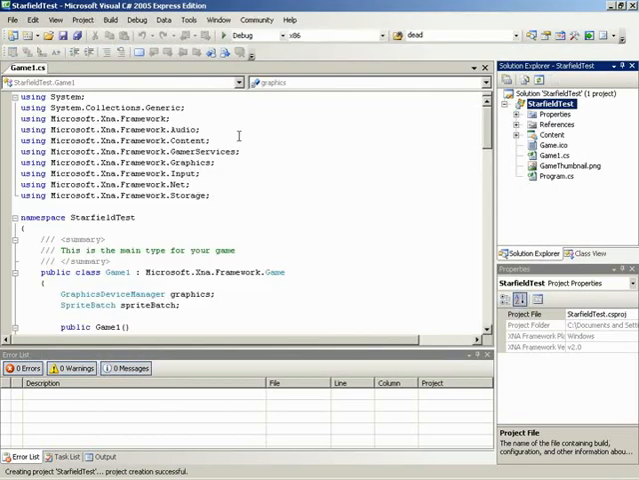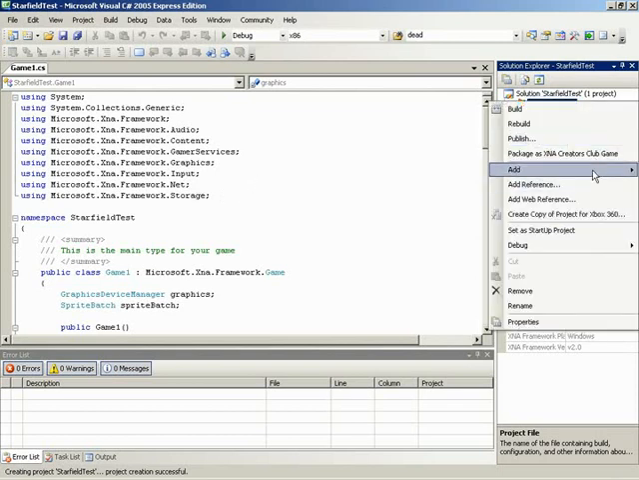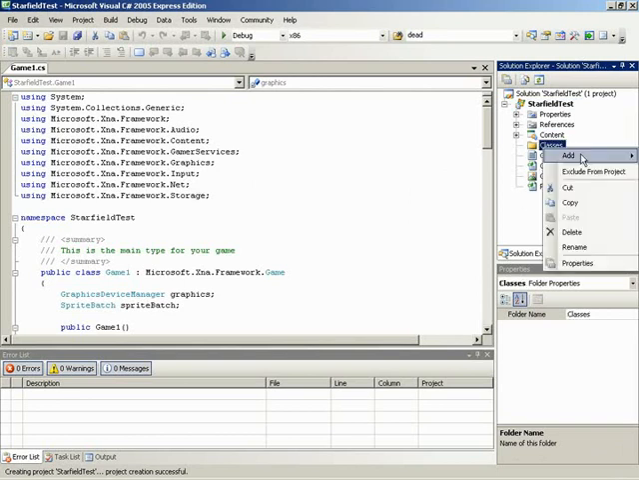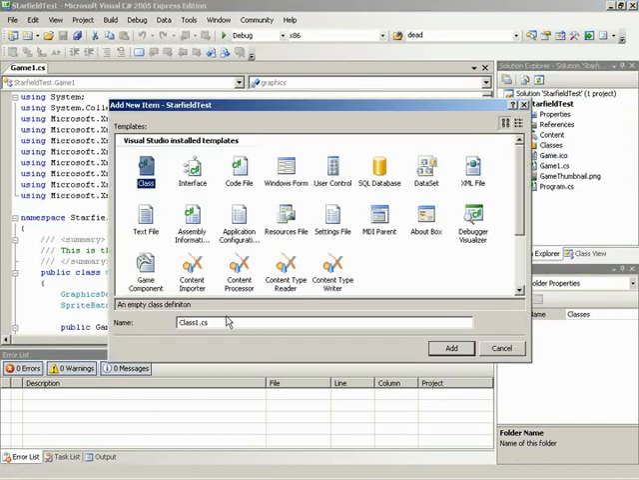All right. The first thing we want to add to this Starfield Test project is a Starfield class. And I'm going to organize that into a classes folder. So we'll begin with the folder classes. And now to this classes folder, we'll add the heart of the entire project. We'll add a new class. That is going to be our Starfield.